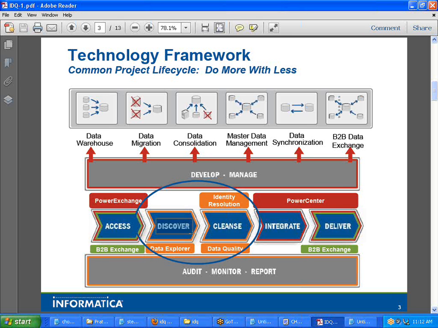They can make use of the Explorer tool or the Informatica Analyst tool, which is part of data quality, in order to profile the data. That is where this discover layer is going to help us. In the Informatica product suite, we have a tool called Informatica Analyst, which is a web-based client that helps us achieve this particular analysis.